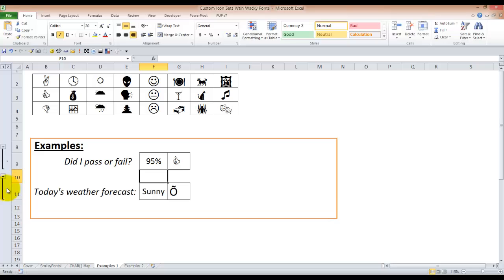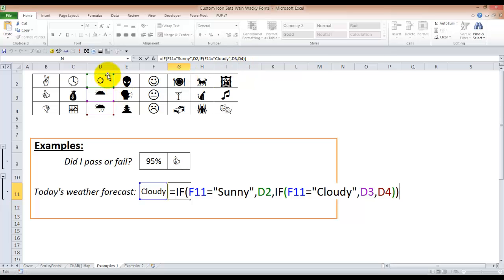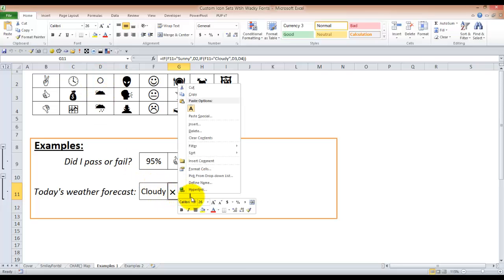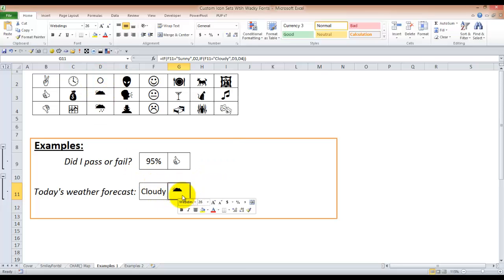Excellent. So one final example here, little data validation list action, weather forecast: sunny, cloudy, or rainy. Now I've already built the formula here, so we just need to change the font. This is just another IF statement that says if the weather forecast is sunny, return that icon. If it's cloudy, we'll take that one. Otherwise, it's rainy. So the only thing left to do here is change the font, which in this case, we want Webdings. So let's just make that Webdings. And it's always sunny here.